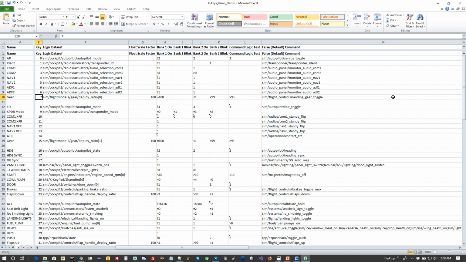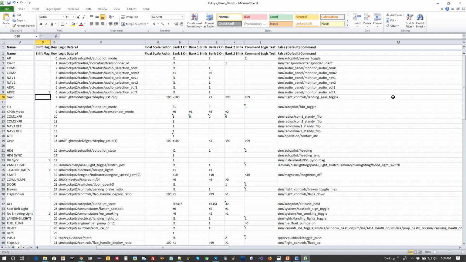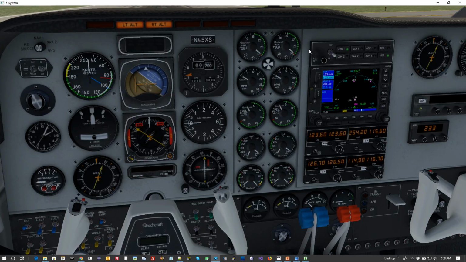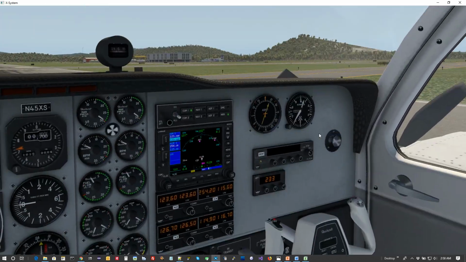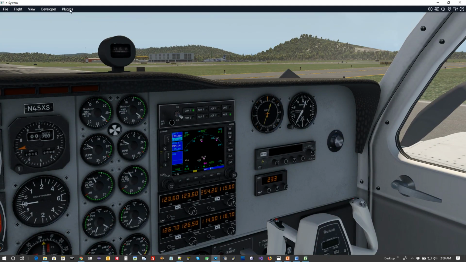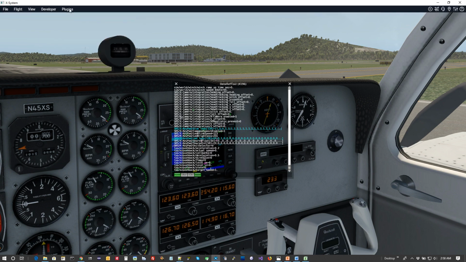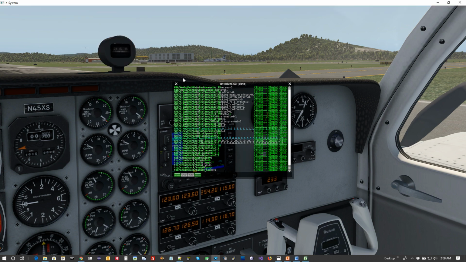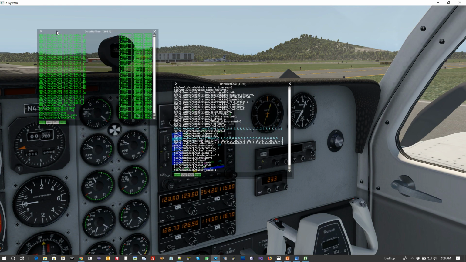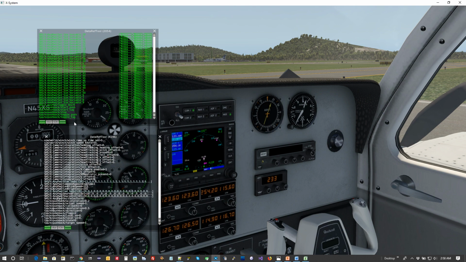Okay, so in many cases you can control things with commands, but in some cases it gets a little clunky. And what I want to do is show you the example of the transponder mode. So let me bring the simulator back over here. Let's get the view looking at the transponder, and I'm going to bring the dataref tool up. So I've got my commands, and I got my datarefs. And let's just search for trans, okay?